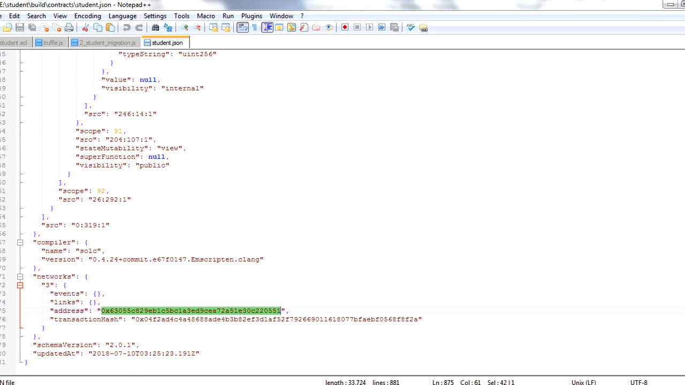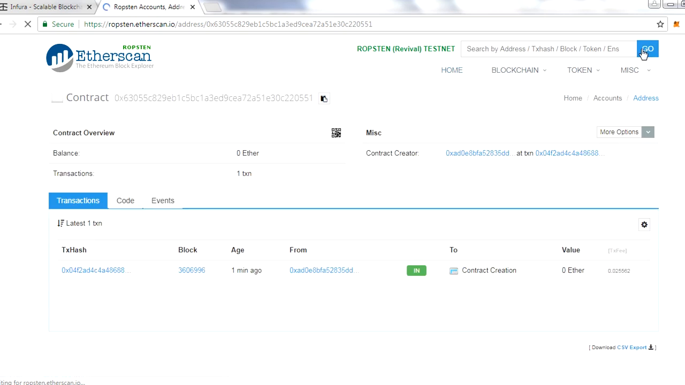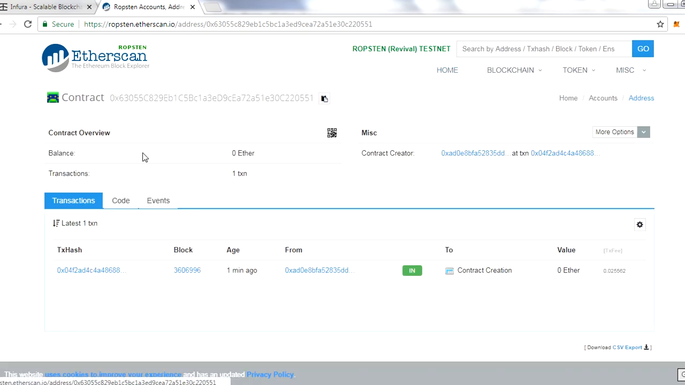Now you can go and check it here from the site, which is ropsten.etherscan.io. You can do a search here and just say go, and you can see this one. This is a contract address, and it is mentioning that this was 1 minute ago. This got deployed successfully.